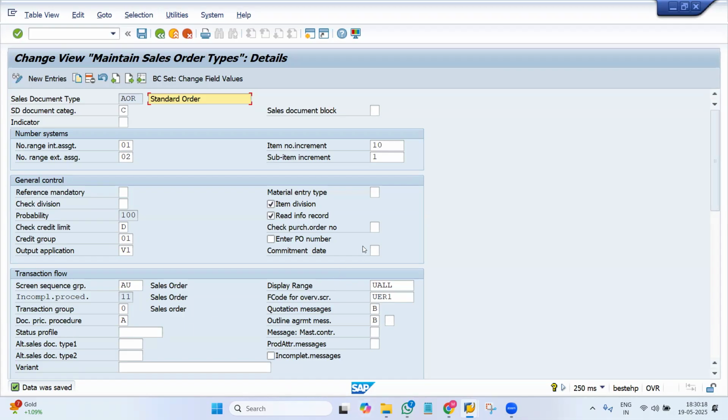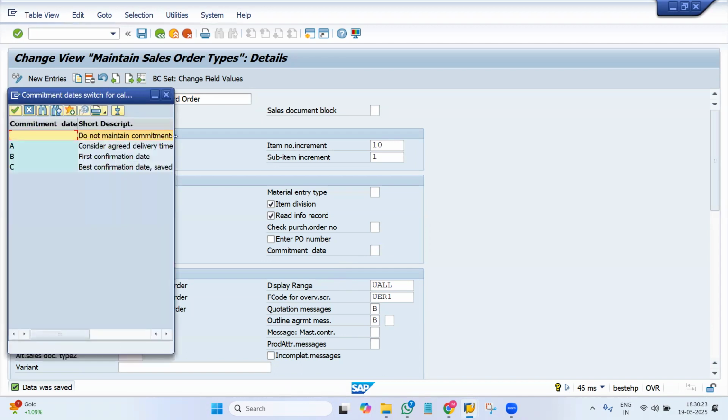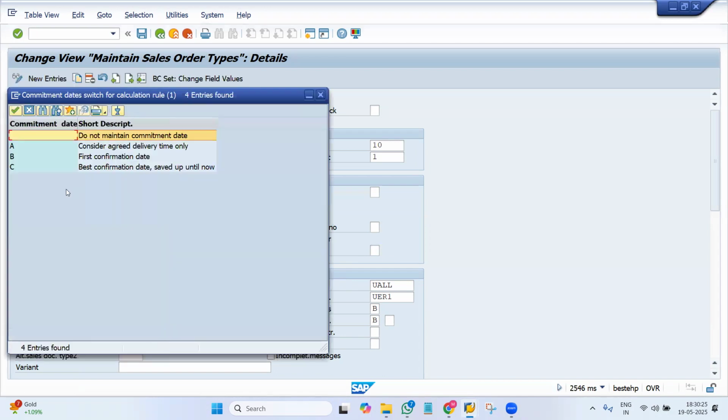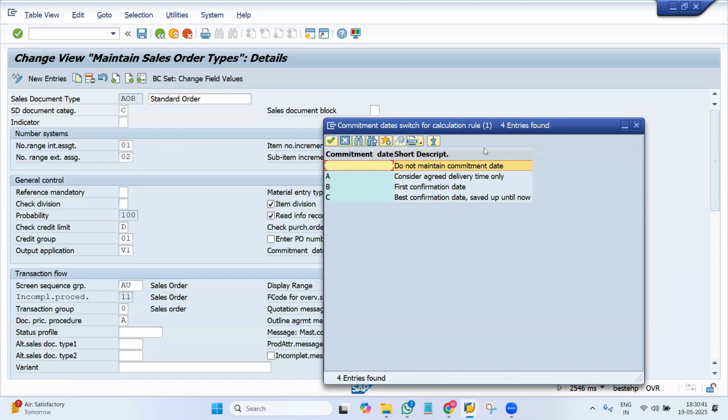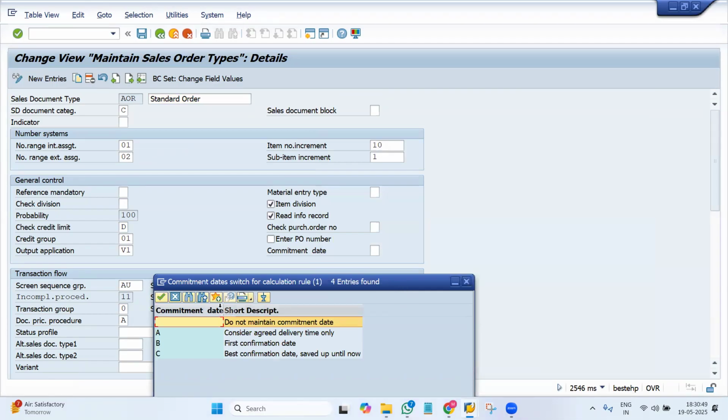Okay, and the next one is commitment date. What is this commitment date? This is related to the schedule line tab. If we maintain this field, we will get an extra field in our schedule line tab. Any order with a committed quantity will be given first preference while delivering the goods to the customer. So if the committed quantity is confirmed, then it will give first priority to that committed quantity.